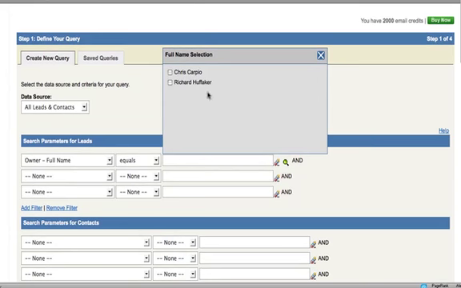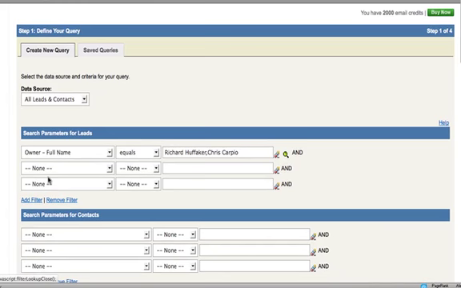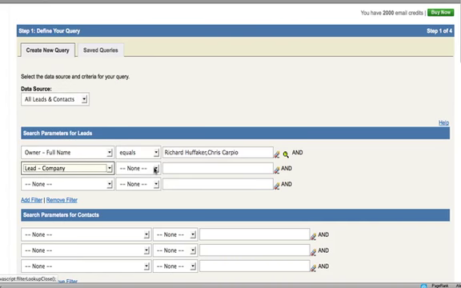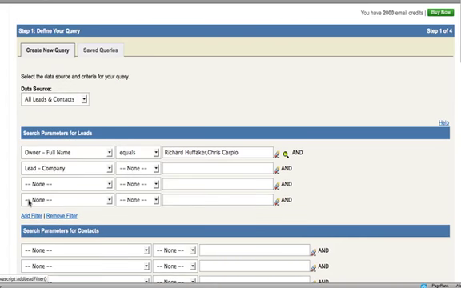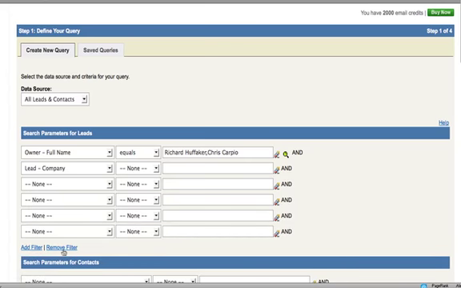And then I'm going to select the people I'm going to pull in here. Now you can continue to add as many parameters to the query as you like. So maybe I also want to pull in people who work at specific companies, and I can do that. I can continue to add more filters here as I need them, but as I add more filters, the more targeted my list is going to become.